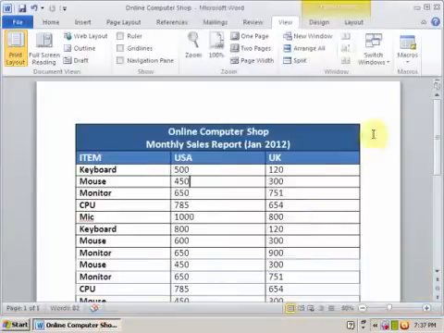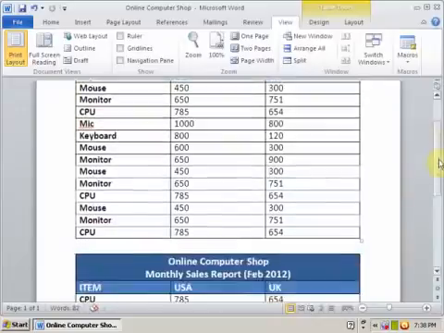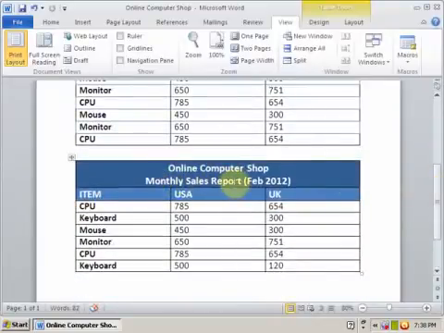Just open the Word document. Here you can see the monthly sales report Jan 2012 data, and the other table is the monthly sales report Feb 2012 data, and I want to view both tables at the same time. How can we view both tables at the same time?